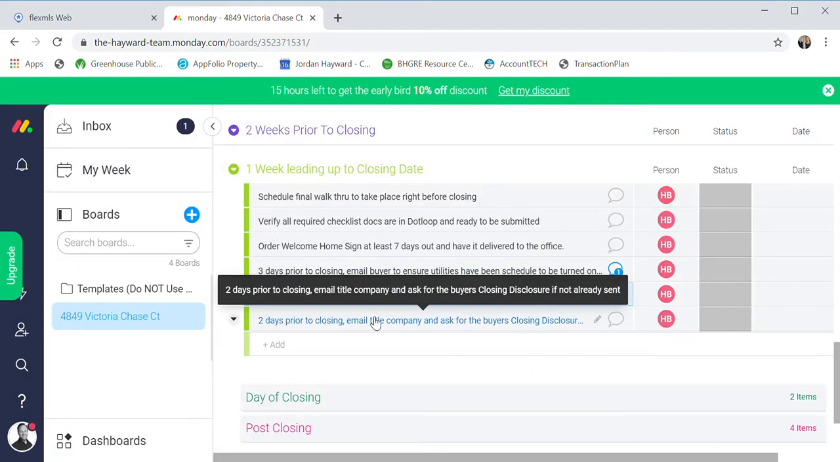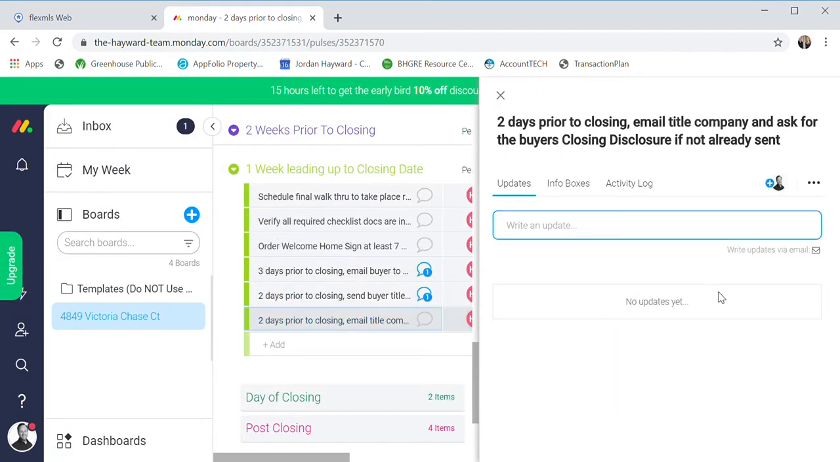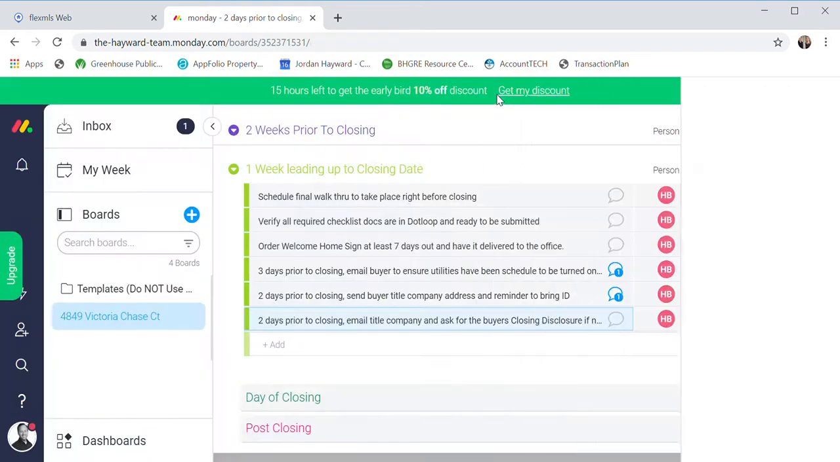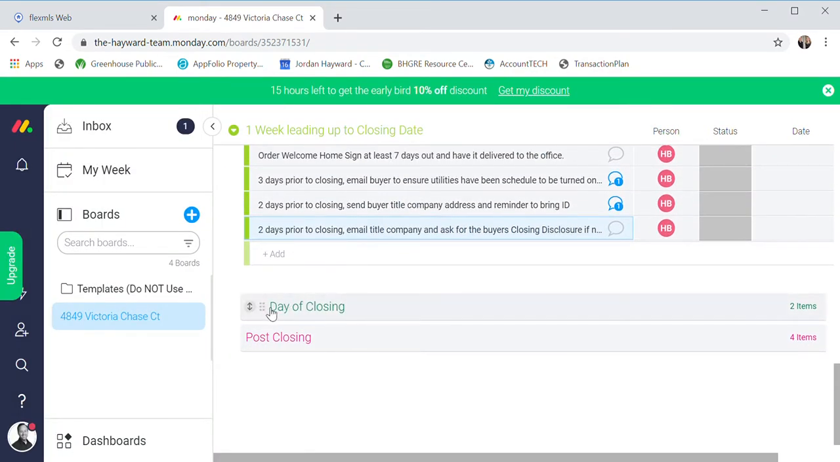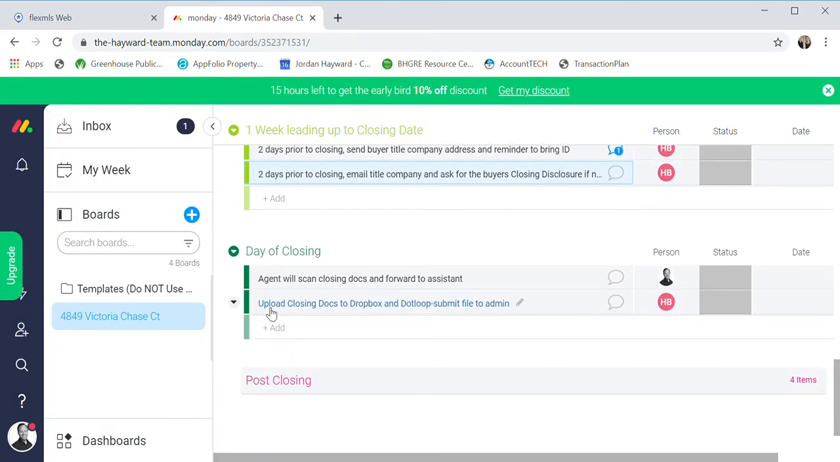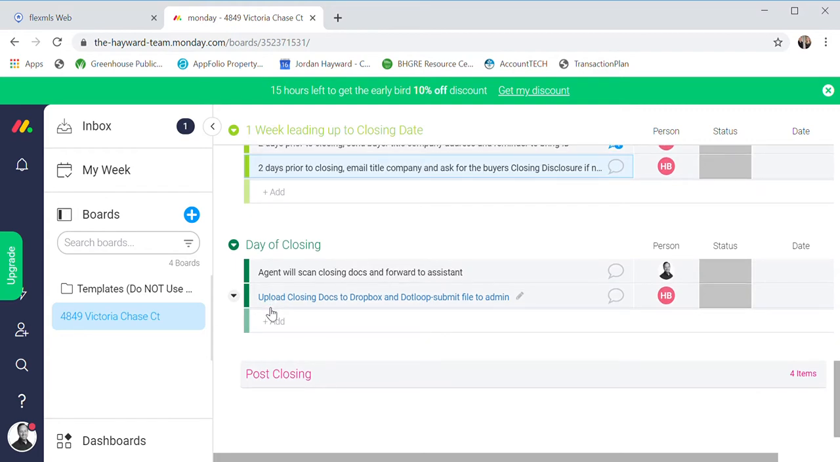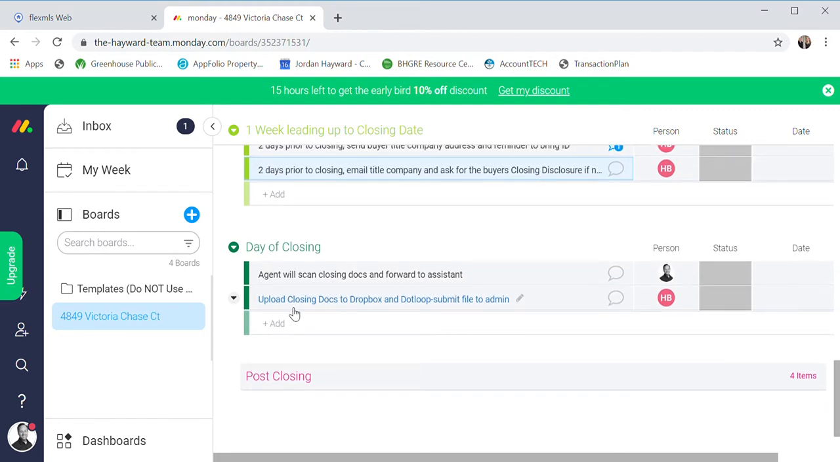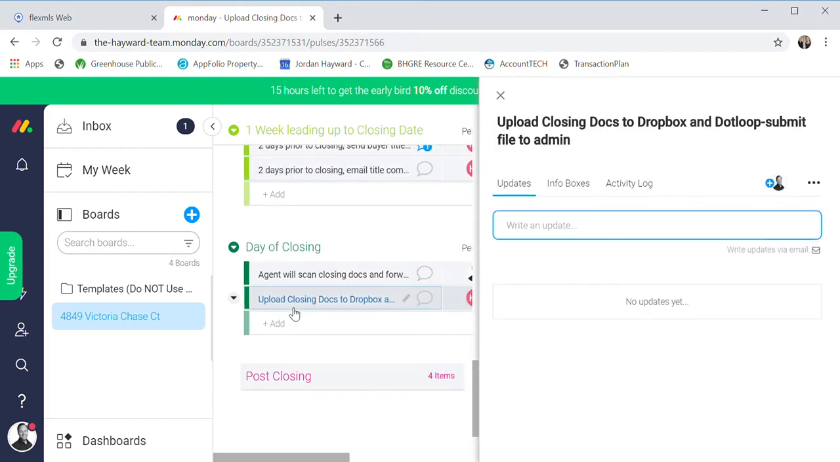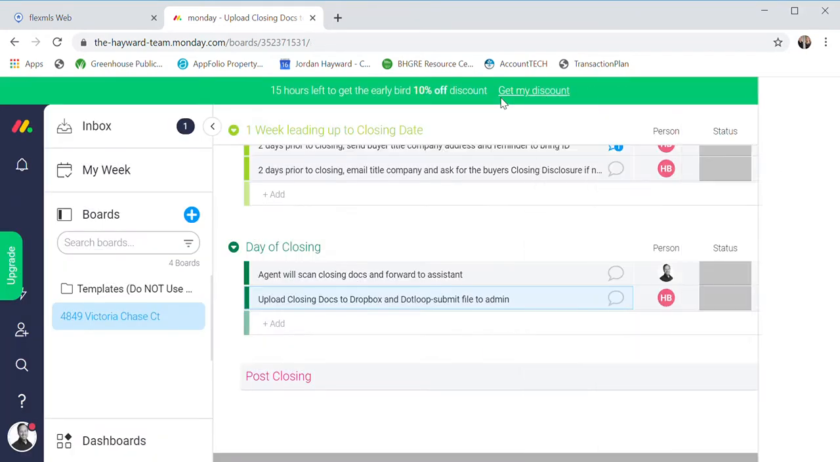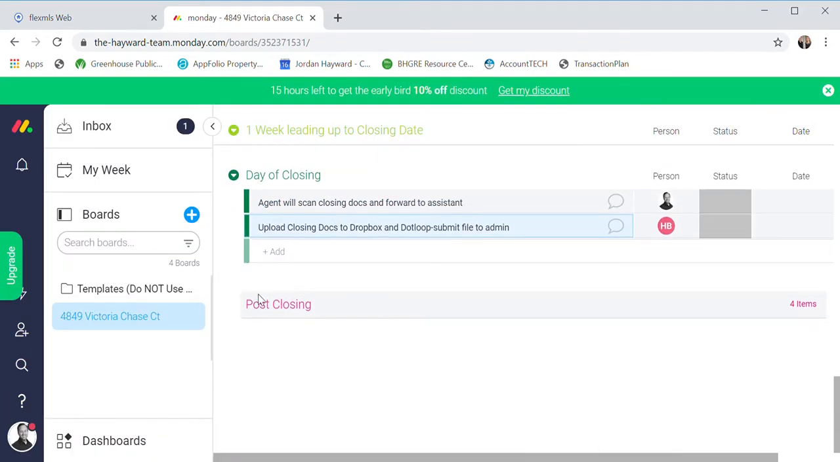And then 2 days prior to closing, email the title company and ask for the buyer's closing disclosure if they haven't already sent it. Then the day of closing, I will scan all the docs to you and forward them to you. So then you'll upload those into Dropbox and dotloop and then submit that file for admin approval.